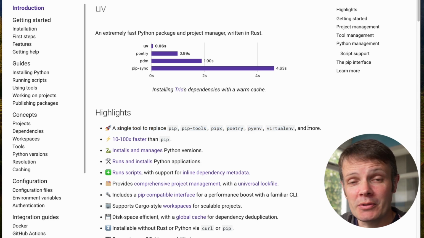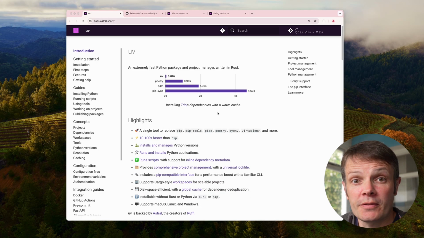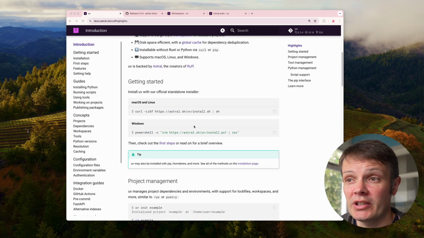So I'm going to show you a couple of examples in this video of how you can just use UV over and above all these other tools that exist in Python already. So the first thing we want to do is install it.